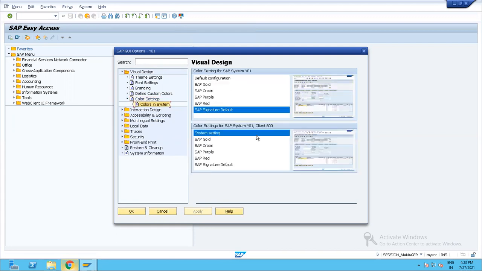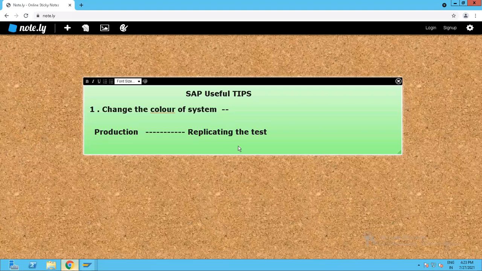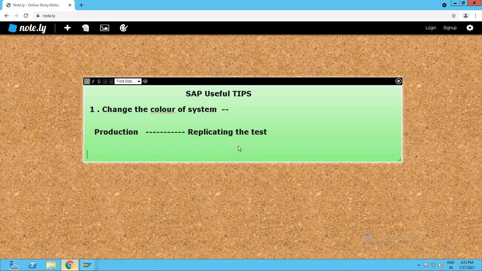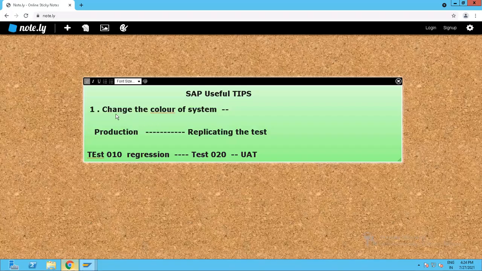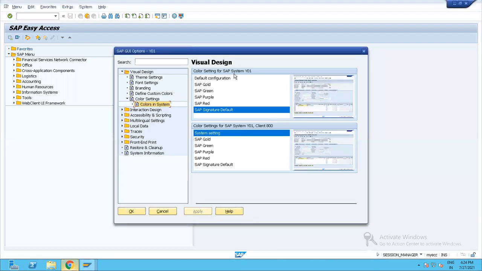And the second setting is your client. If you have two different clients like test client 010 and test client 020, which is being used for UAT by business, and the other for regression testing by the consultants, then of course, if you want to change the color between these two, which are both the same test system but different clients, you can do that using the bottom option. Okay, bottom color setting. But if you have two different systems, that is production and test, and you want to change the color, you can change it easily using the first option.